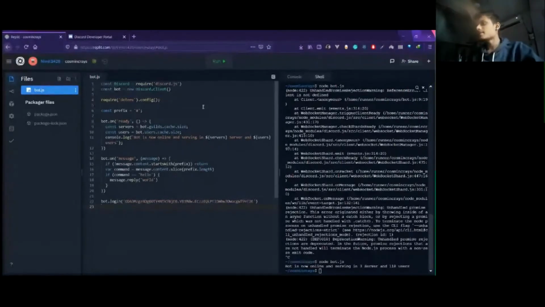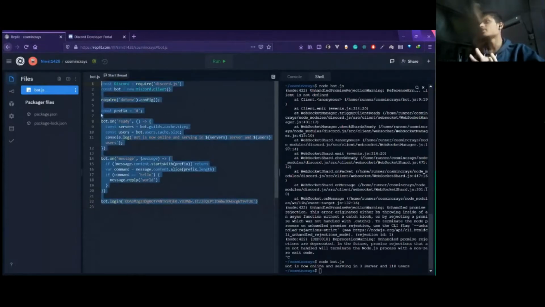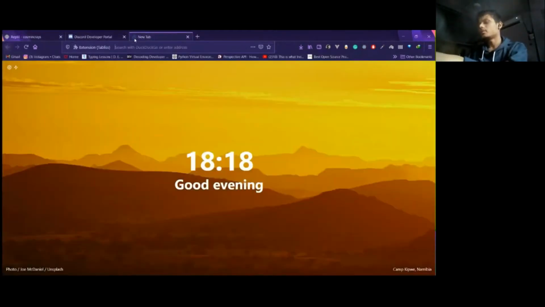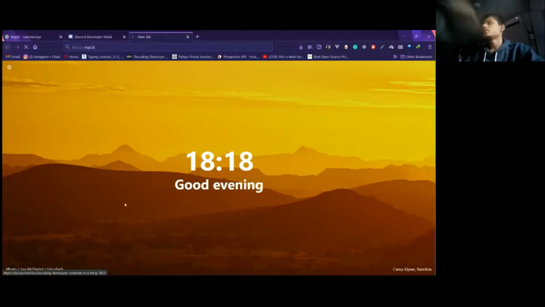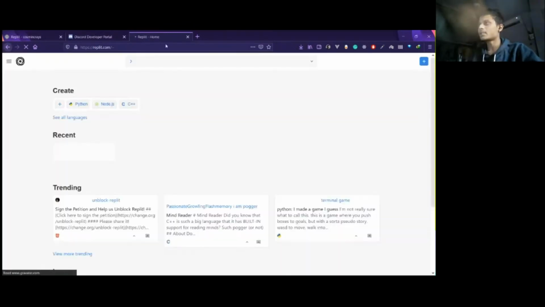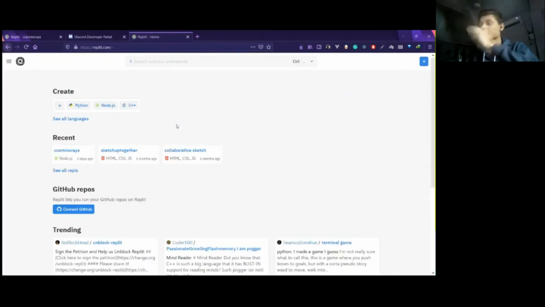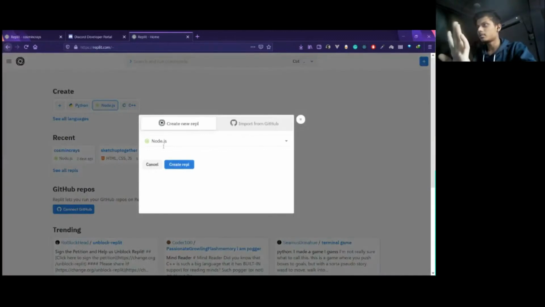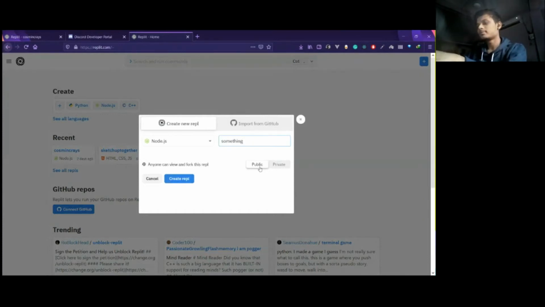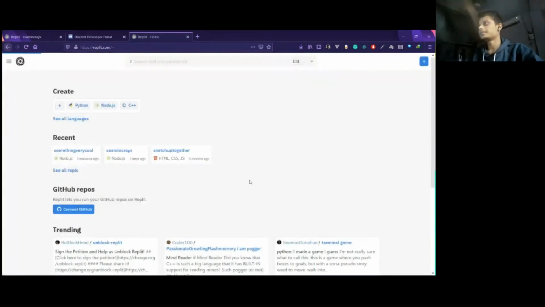Okay, so as you can see, this is the code we're going to do, and it's very easy. We're just going to declare a file called bot.js. But before that, let's go to Replit first of all. I have already logged into Replit, but if you're logging in for the first time, you'll be asked to make an account. Basically, what you have to do is just create a Node.js application here. Just click on this, and name it something very cool, and create the REPL.